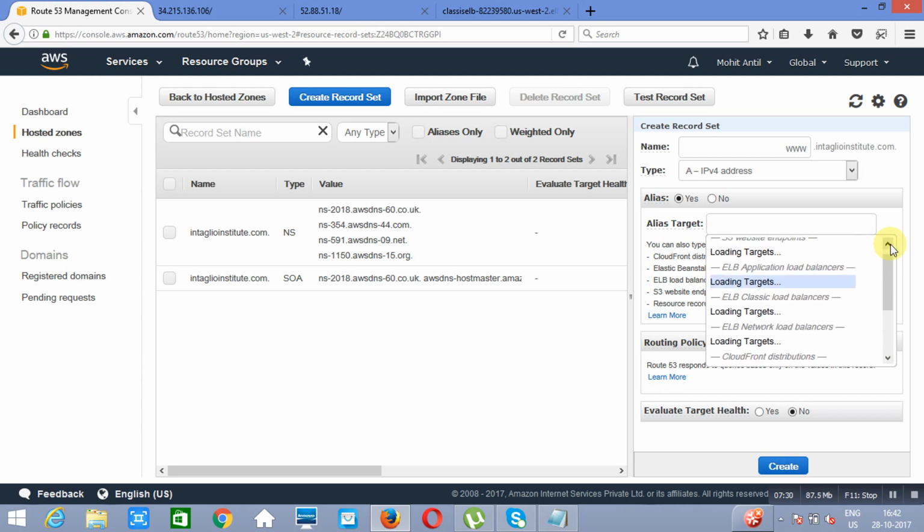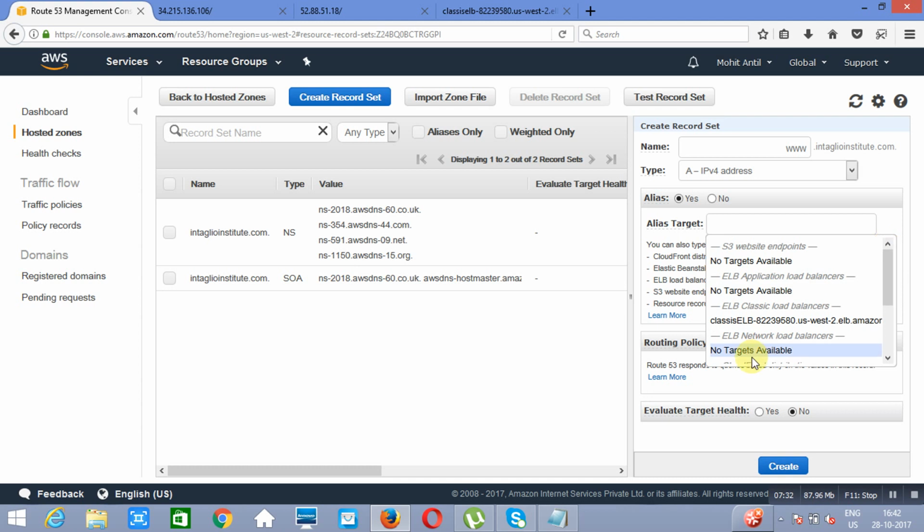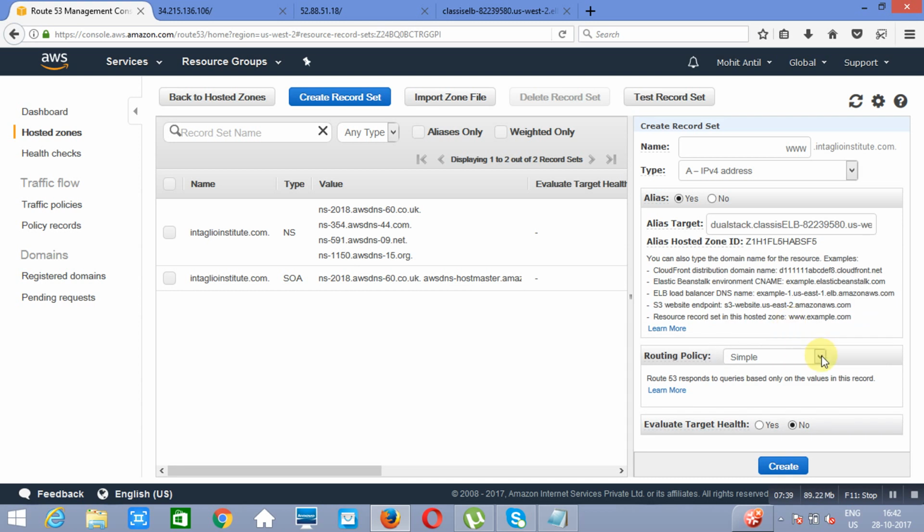As you can see, the target is being loaded. This is the name of our load balancer, so specify this, and these are the routing policies. I am taking the simple routing policy because this is the policy which is required if you want to assign a domain name to any of those web servers, right? So I will take simple routing policy and I will click on create.